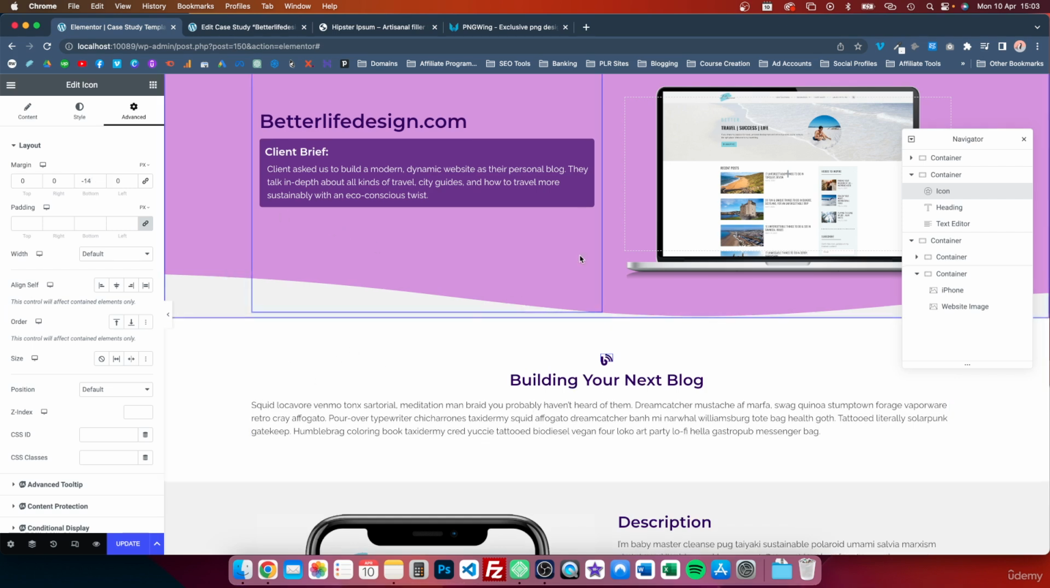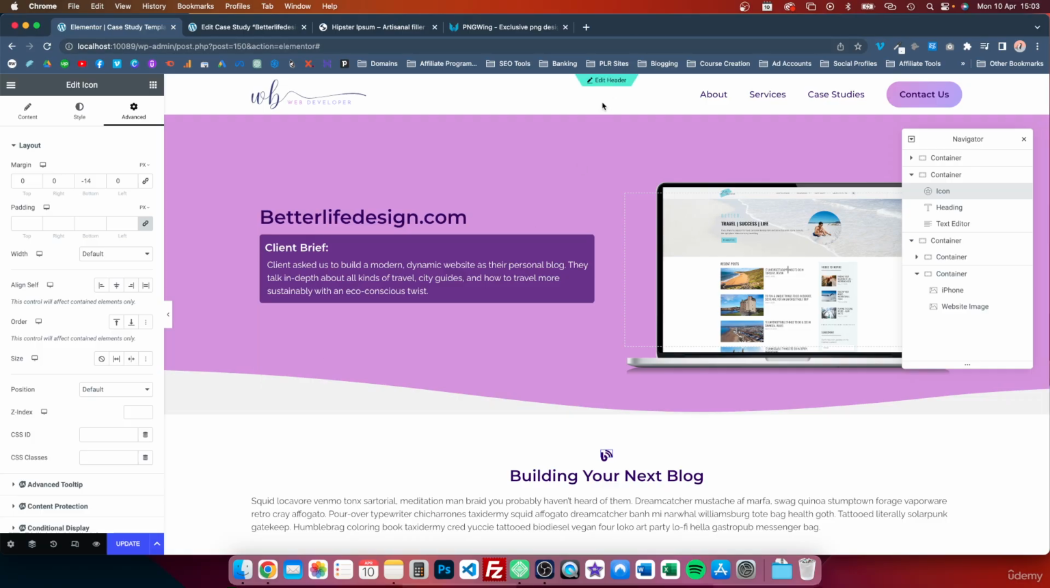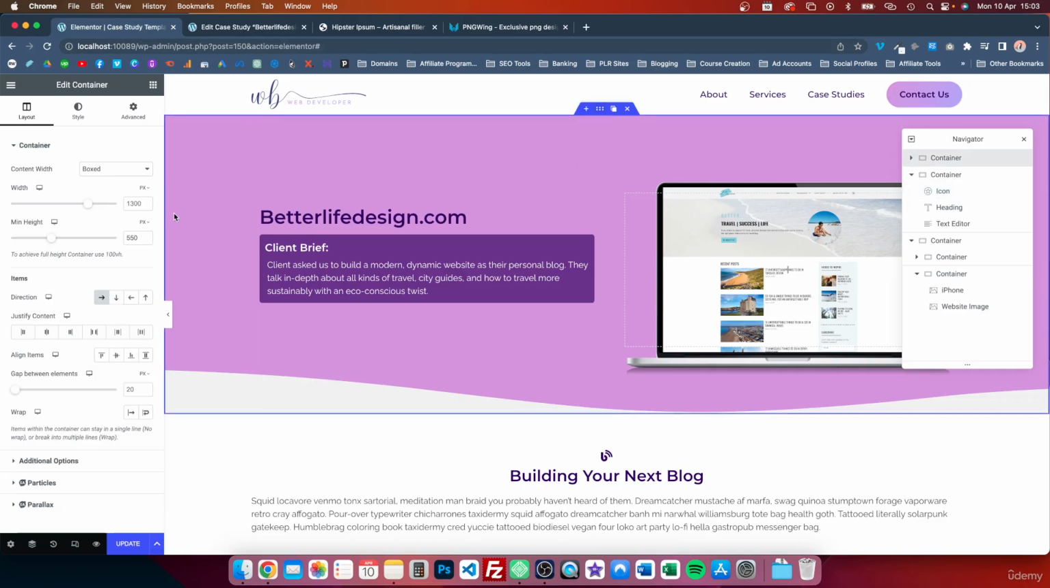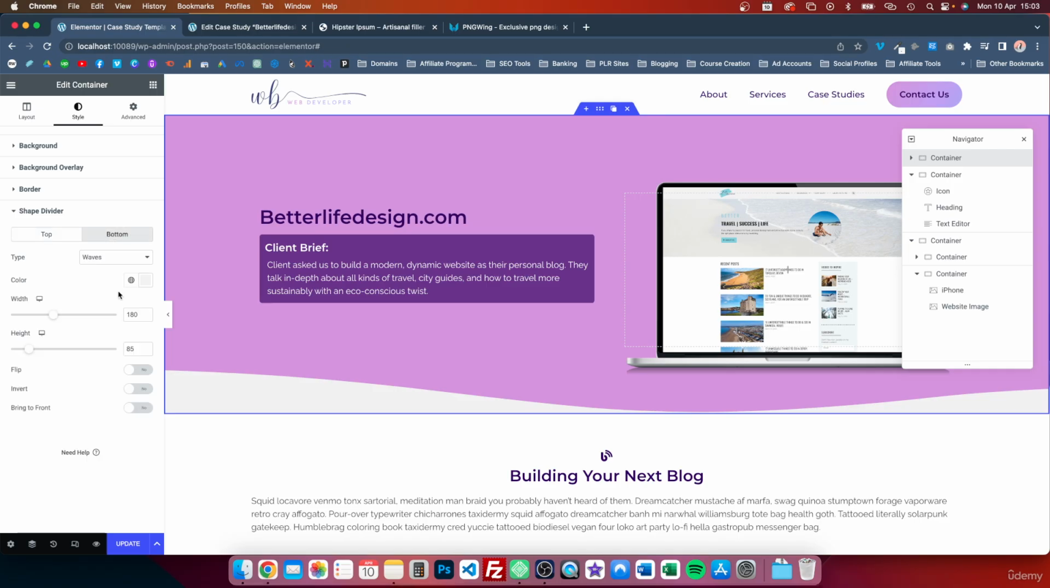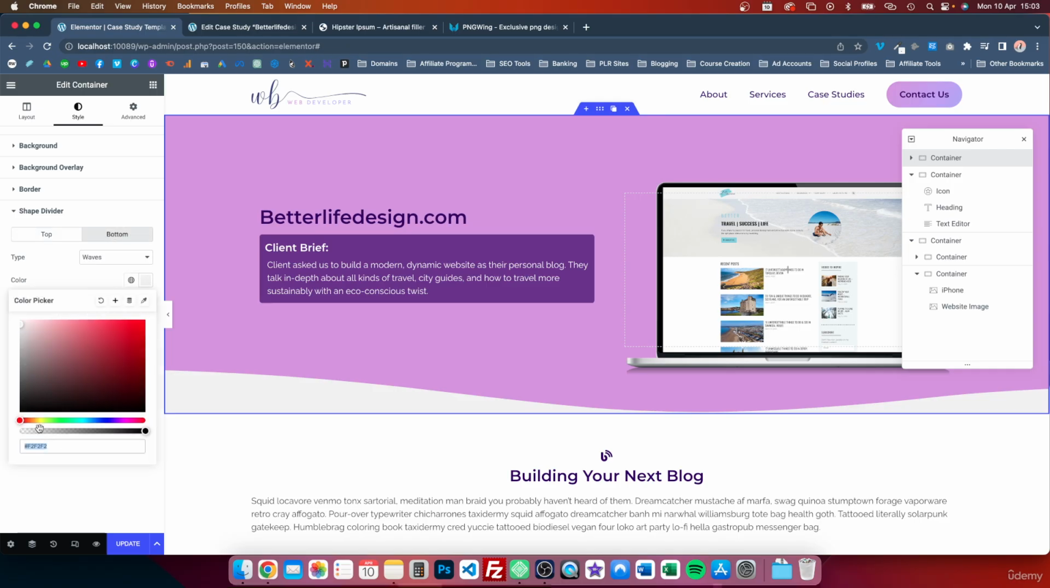Now, of course, we need to change this color here. So let's do that. I'm going to come up to this top section. We're going to come to style. I still sometimes call them sections, as you'll notice. Of course, you know that I mean a container. Let's come to shape divider. Let's come to the bottom and let's change that to white.